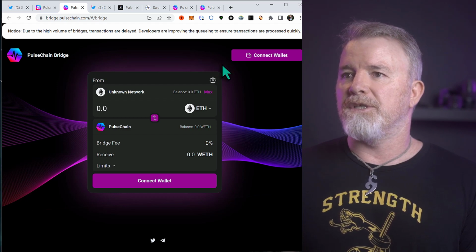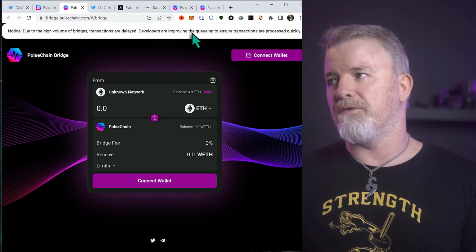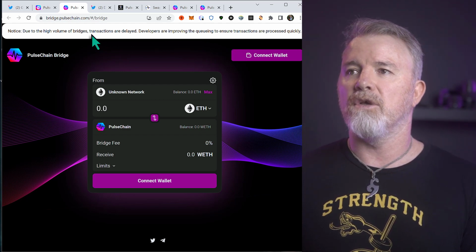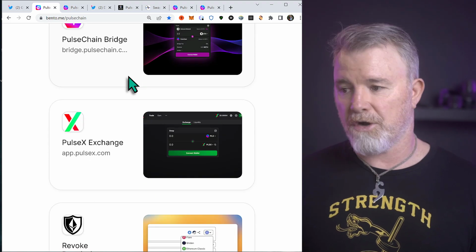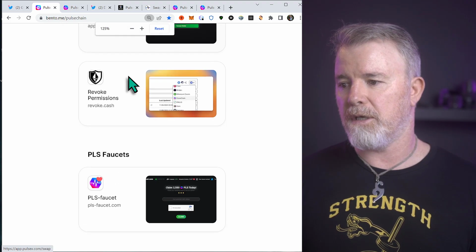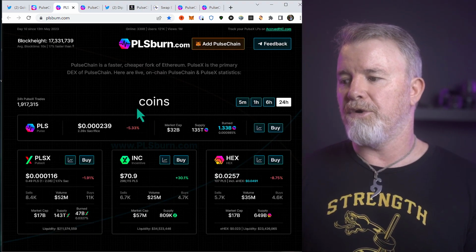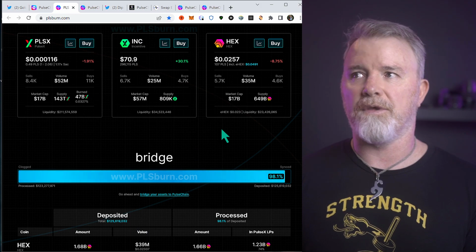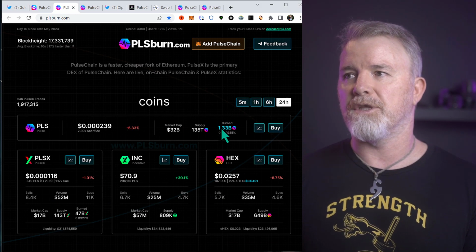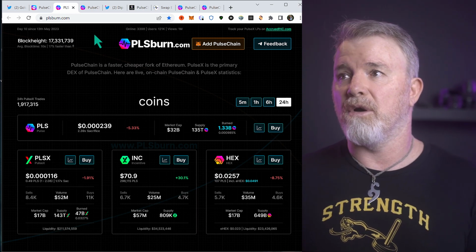Okay, so first we need to see this. Due to high volume, bridge transactions are delayed, developers are improving the queuing. So if we actually look at, where was it? The burn site. If we come down here, this PLS burn, this will show us on the bridge right here. So it's 98%. I think it's okay. I don't think it'll take long to get your Ethereum through the bridge. It might take half an hour. Could take a little bit longer, but I'm not sure.